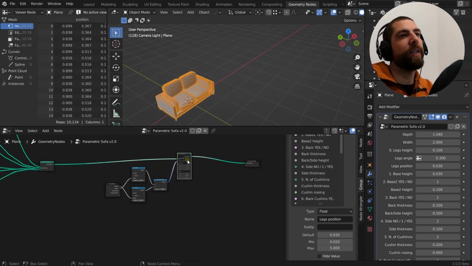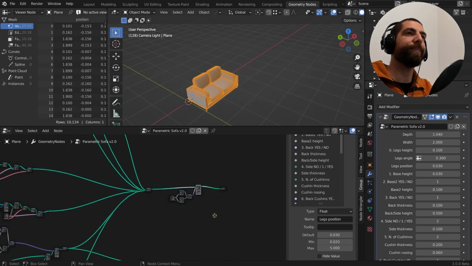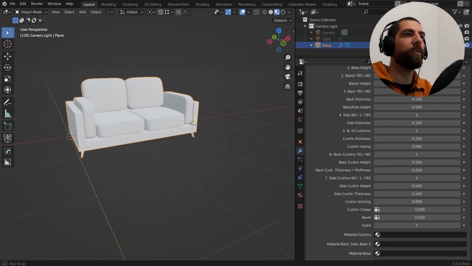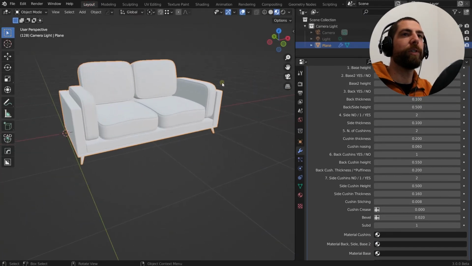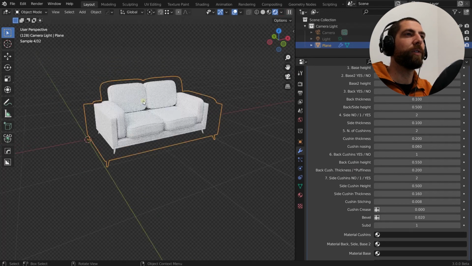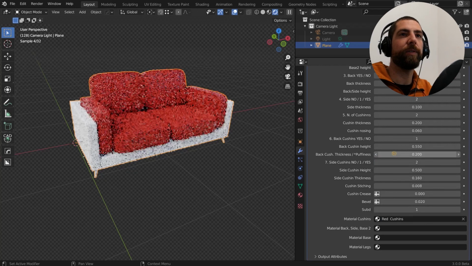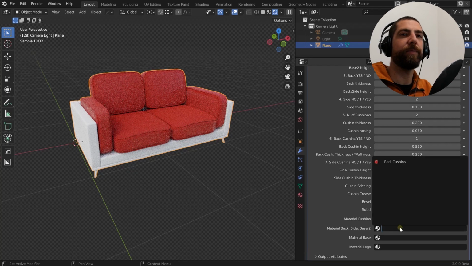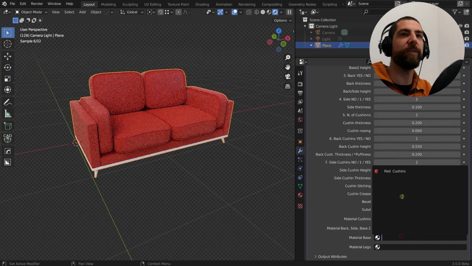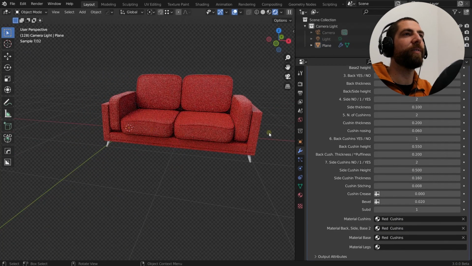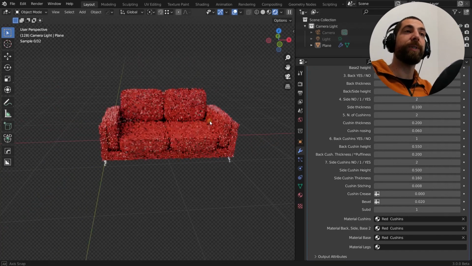And this is it, guys. I think I told you everything. I hope you enjoy this little sofa. Let's just give it a material. I have only one material in this scene, but whatever. It's looking very interesting in my humble opinion.